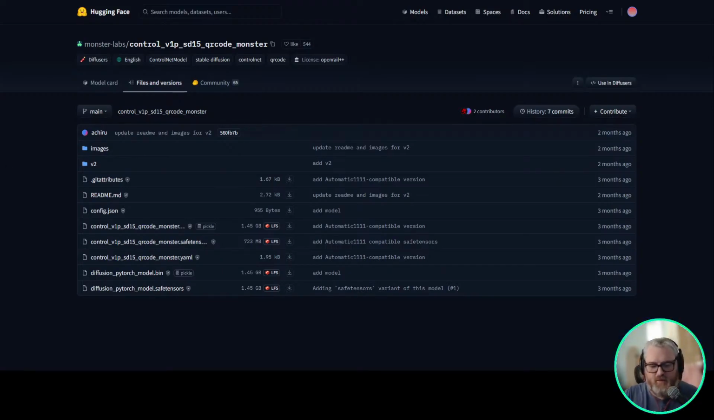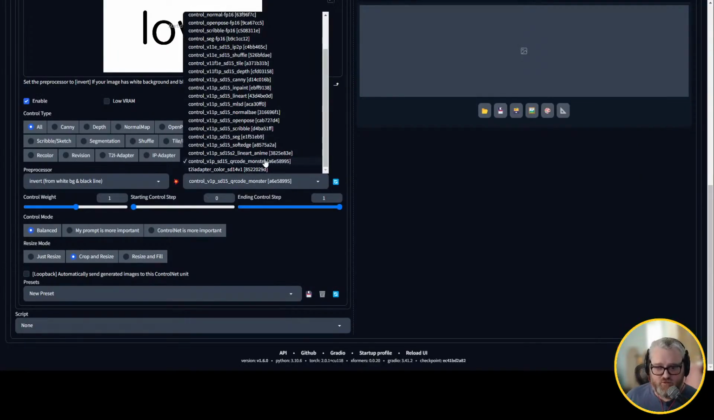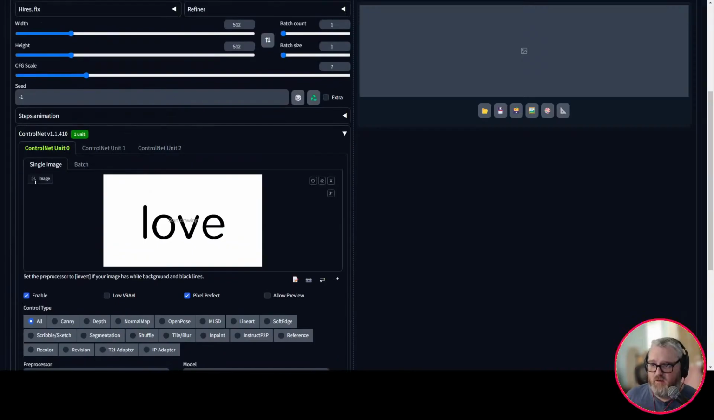So it goes SD extensions. I think it's stable diffusion or SD WebUI ControlNet, something like that. Extensions, models, and the file goes in there. I just dropped it in the chat. So once you've got that file in place, you go back into your Stable Diffusion and you hit this little refresh button, and then this QR code monster will show up in the list of models that you can use. So do that, get that set up, get it all going, and you're good to go.